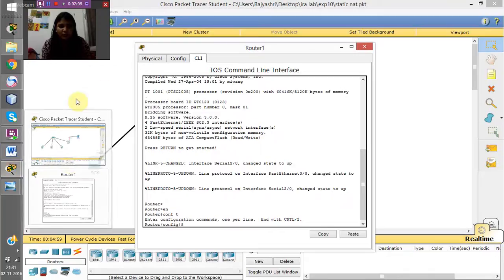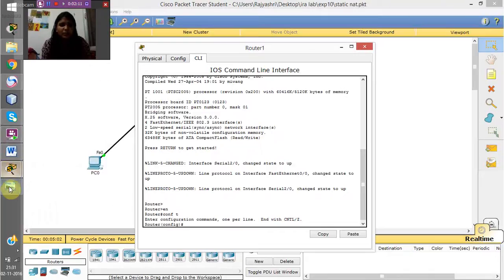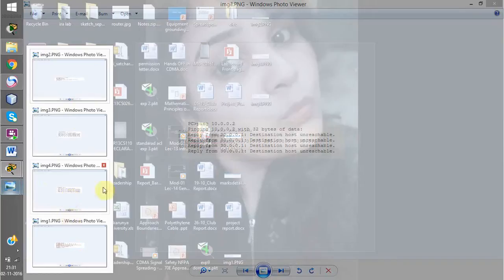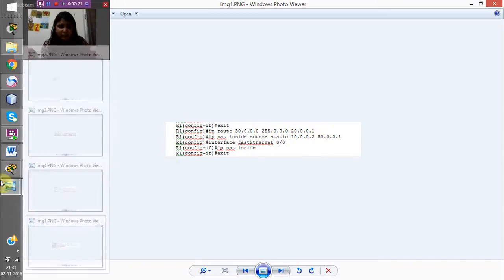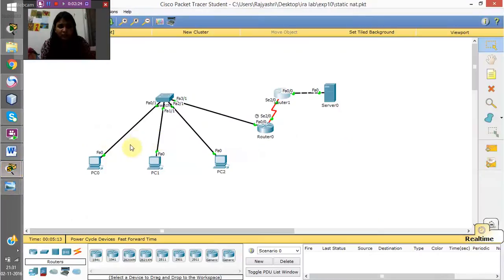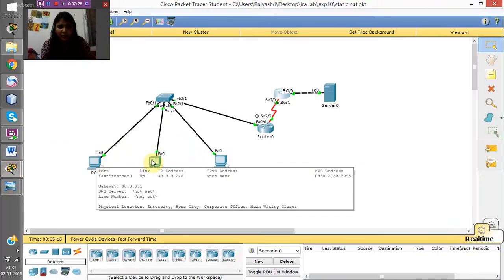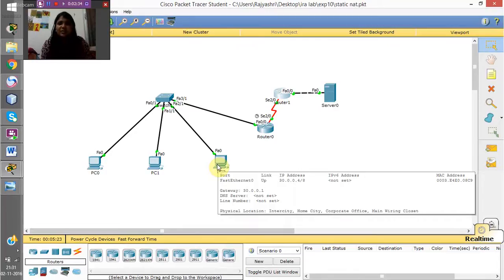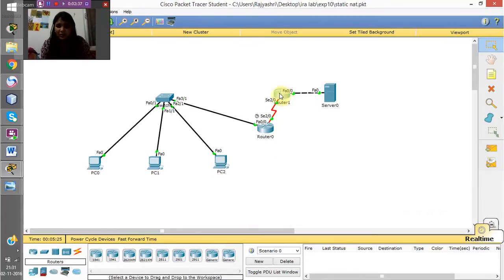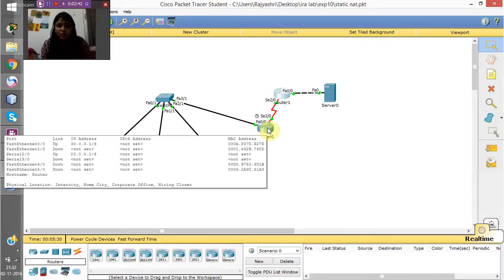Okay, so here initially for router 1, we need to assign the IP addresses to all the router interfaces, and then what we are supposed to do here is assign the IP route 30.0.0.0 and then the subnet mask and then the exit interface. 30.0.0.0 is this network. So basically a packet going from this network with a subnet mask of 255.0.0.0 will come to this router from this serial interface. That is, 20.0.0.1 is the interface IP address of serial 2/0.